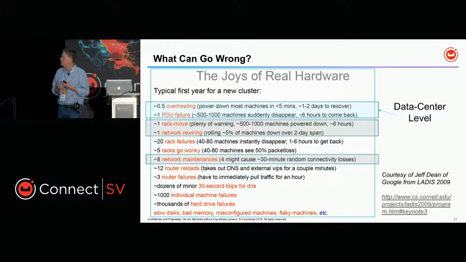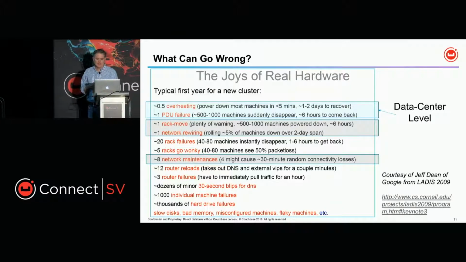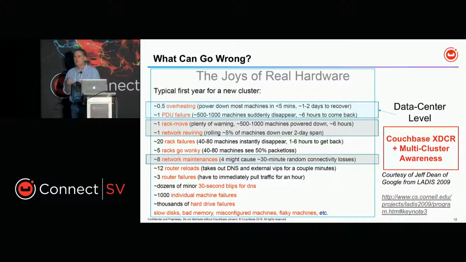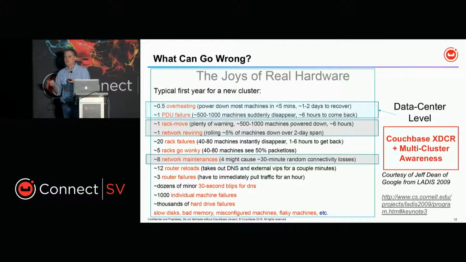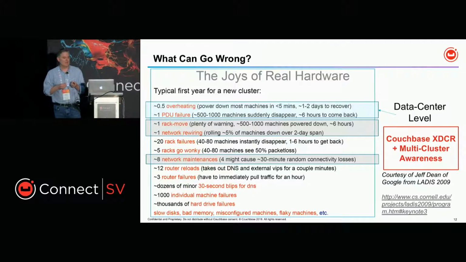PDU is a power distribution unit failure. So you might have 1,000 machines disappear with very little warning. These are things that are difficult to plan for, obviously, by definition. But we do have capabilities that can help you with these, like Couchbase XDCR plus multi-cluster awareness can help you fail over your cluster in real time.